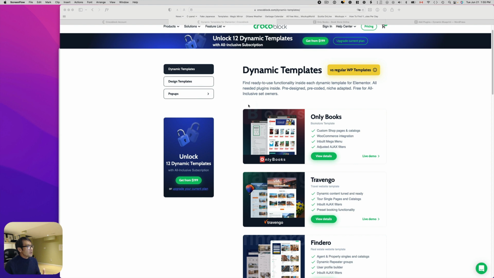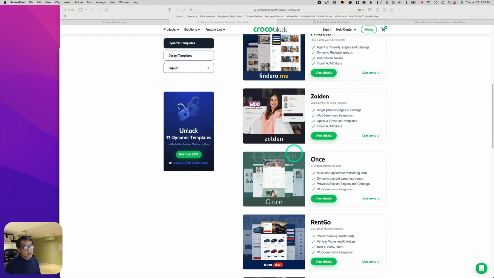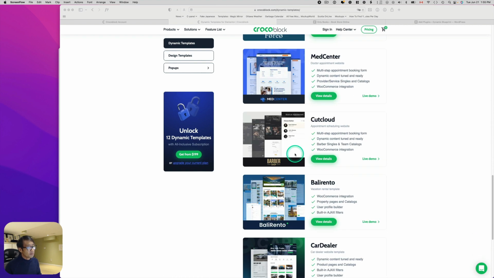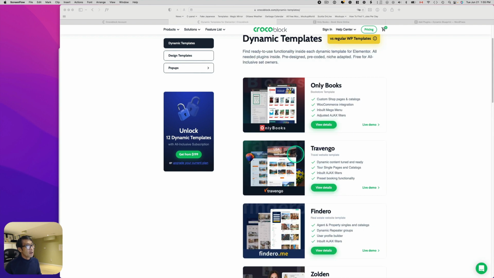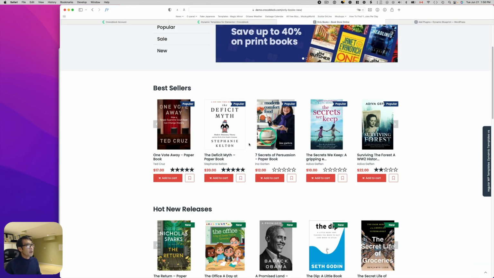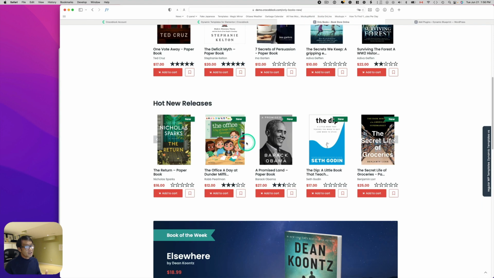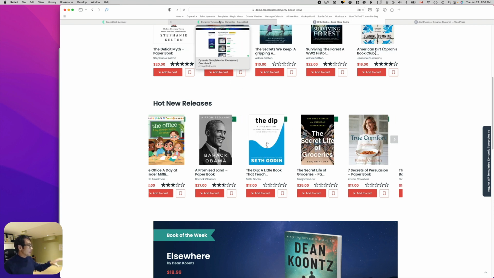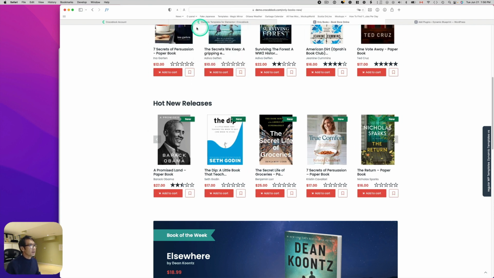Today I'm going to install one of Crocoblock's templates. They have dynamic templates, quite a few of them. I think they have like 12 templates here, and I'm gonna just install this one, the bookstore template, so that I can just play with it. I've never done this before, so I'm gonna watch some of the tutorial, and I'm just recording, and I'm gonna just share with you today.